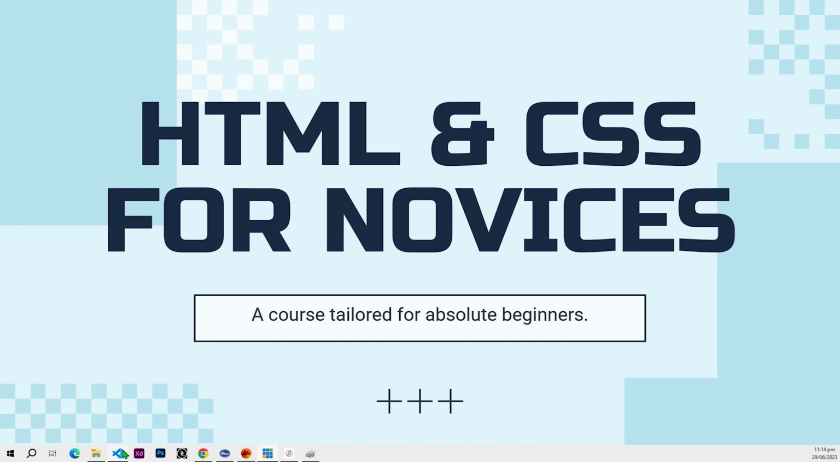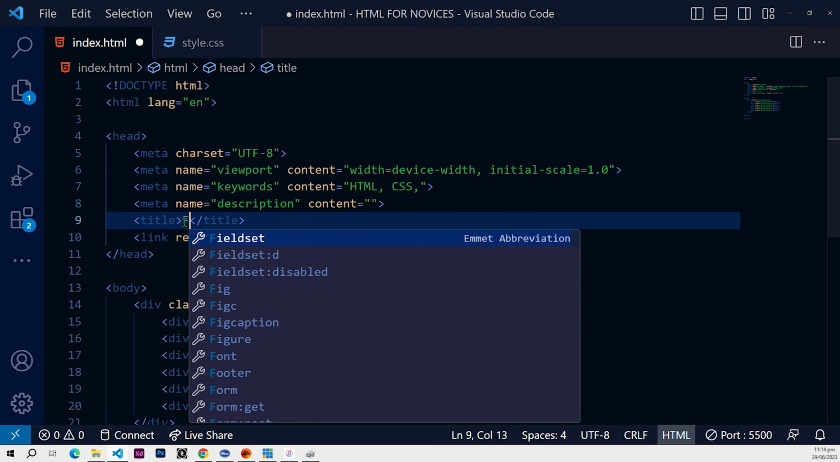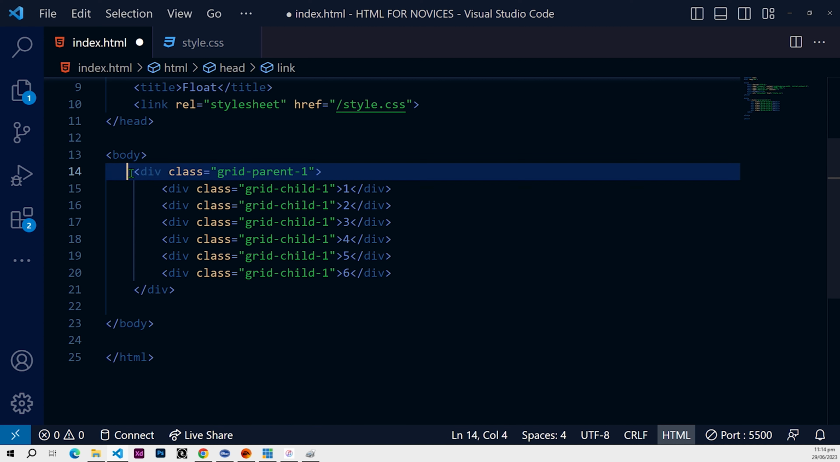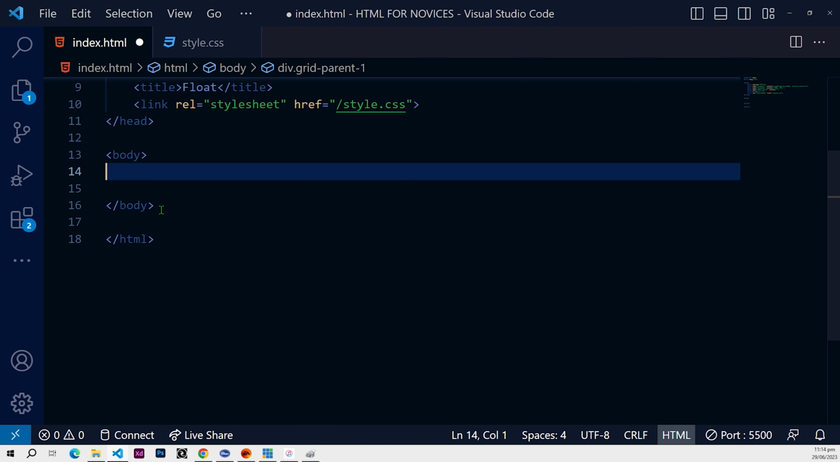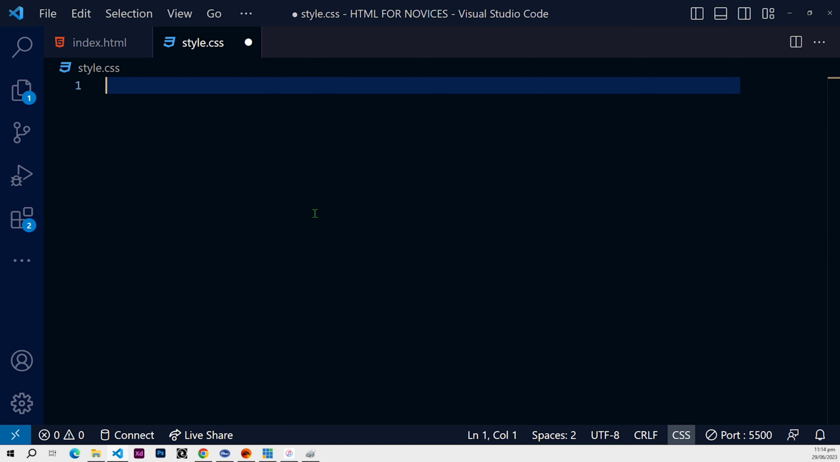Now let's get right into this video. So I'm going to clear the title first off. We're going to change it to float. The next thing I want to do is to clear the code from the previous video, which was on grid, CSS grid, which is also a layout standard.